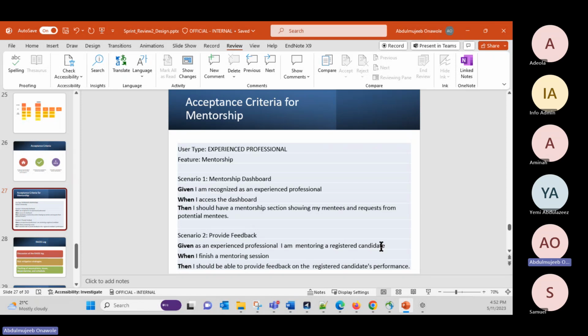For a case scenario under the mentorship board: given that I am recognized as an experienced professional, when such an experienced professional is able to access the dashboard, then you should have the mentorship section under the dashboard of the experienced professional, where the person can see the mentees the person has mentored in the past and requests from potential mentees. So this is a scenario under the mentorship dashboard for the experienced professional.